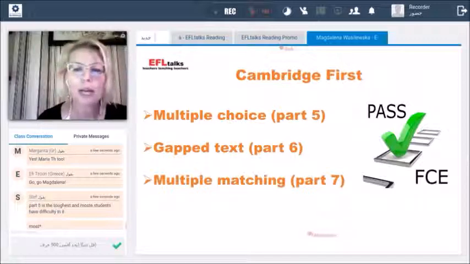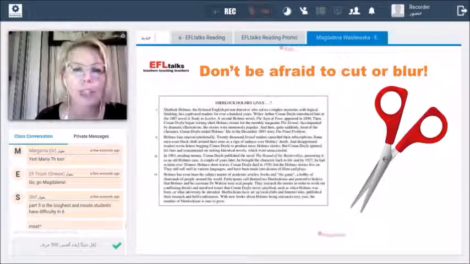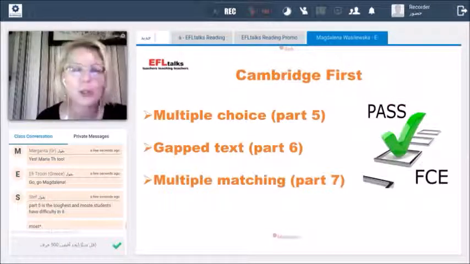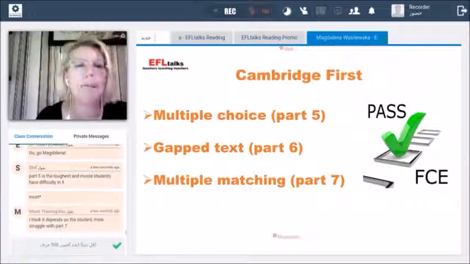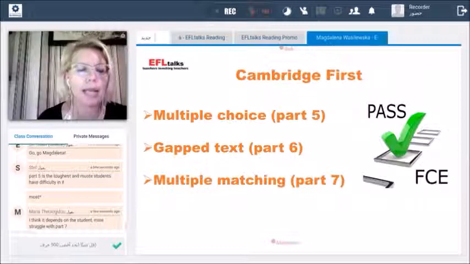Now, what to do? First of all, before I tell you what to do, let me mention what students usually complain about, what they are worried about. First of all, there is too little time. And I'm sure your students have the same problems. That's why all the exercises we design for them should have time limits, to prepare them for the exam.